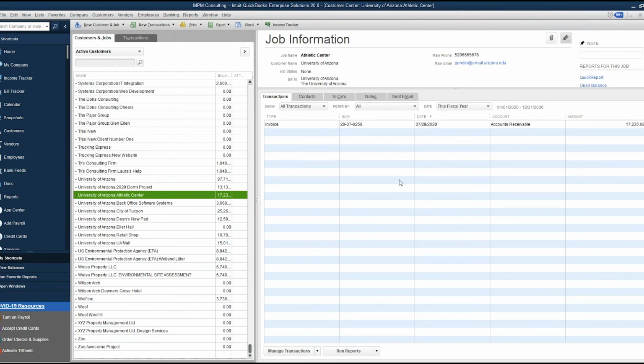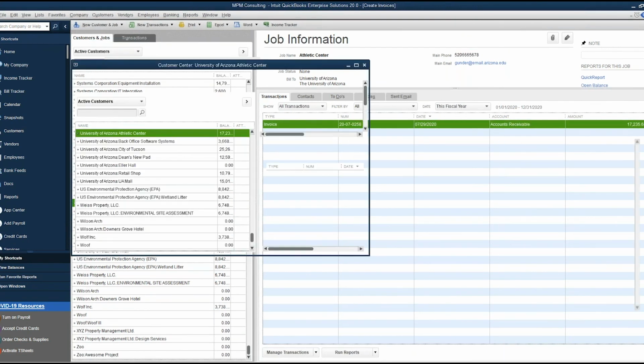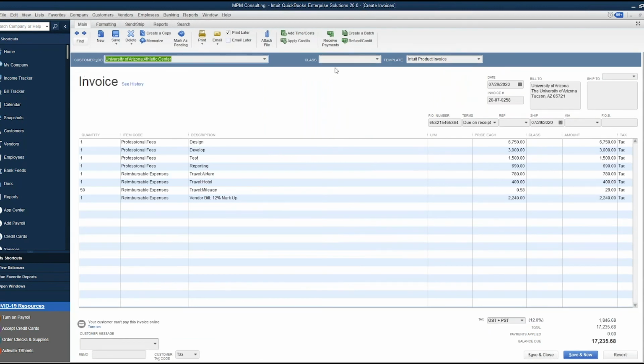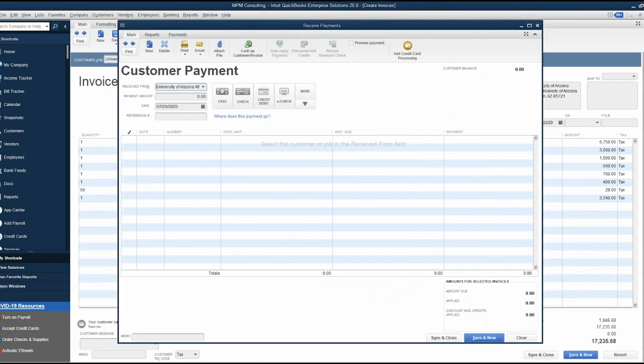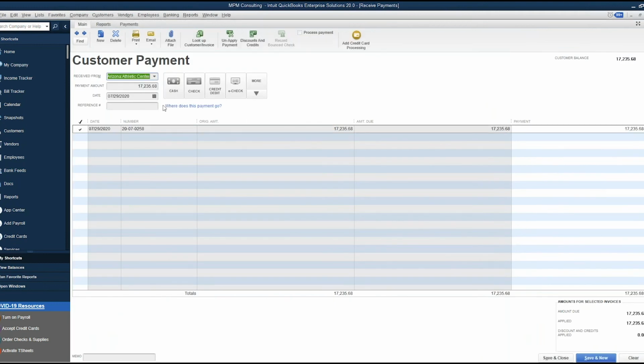Today's date, total. You'll still manage your receivables. So say I receive a payment, but maybe it's not the full amount. Maybe it was 10 grand. Save and close.